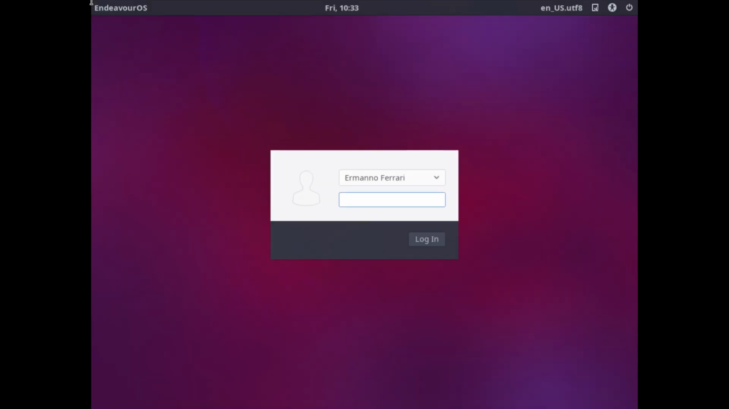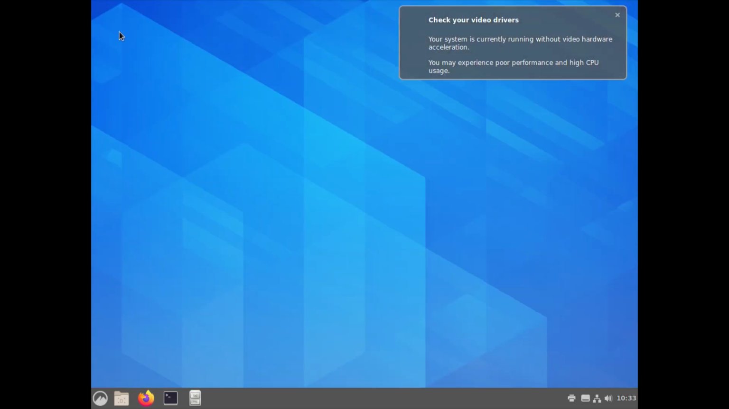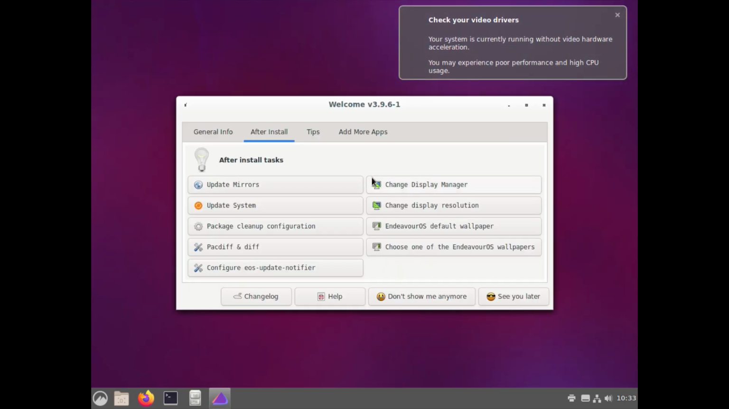There you go. Here we have the LightDM Display Manager. So let me enter my password and hit enter. And we are now in the Cinnamon desktop. And as you can see here, we have the EndeavourOS wallpaper, which is now across all the flavors of EndeavourOS.